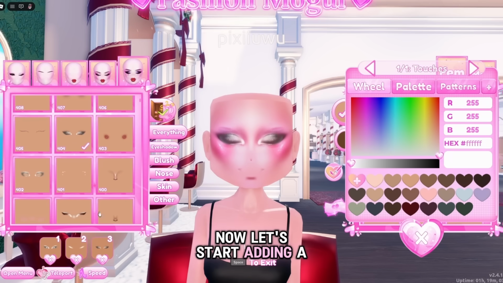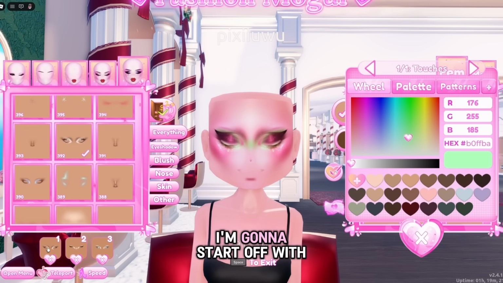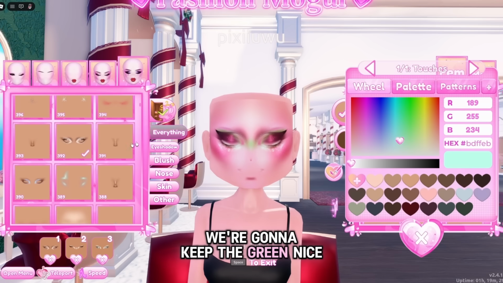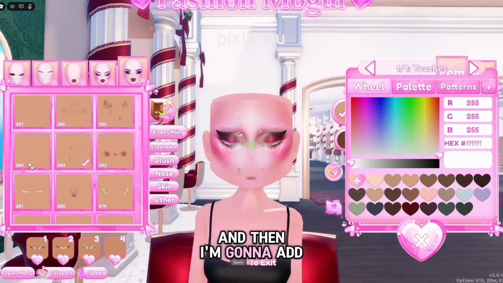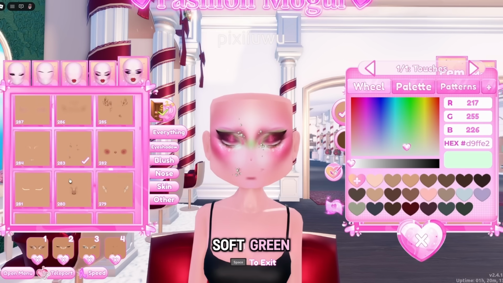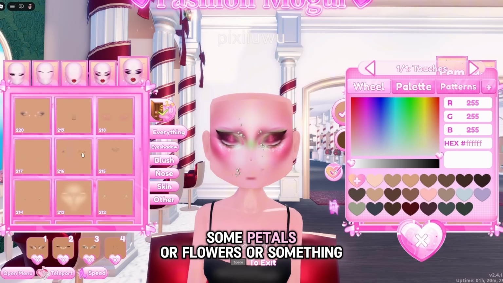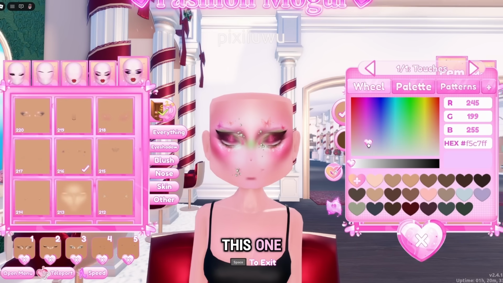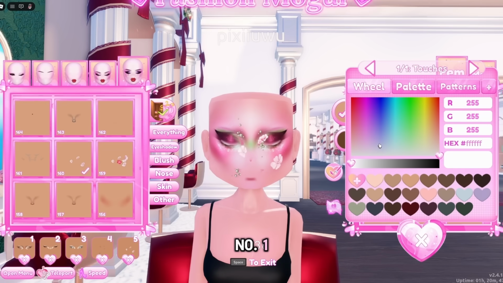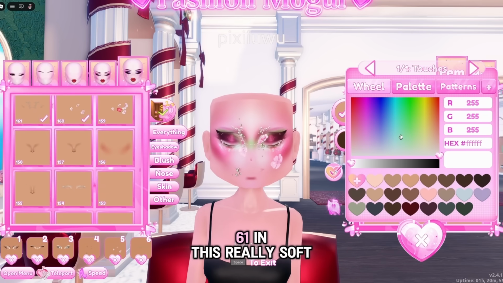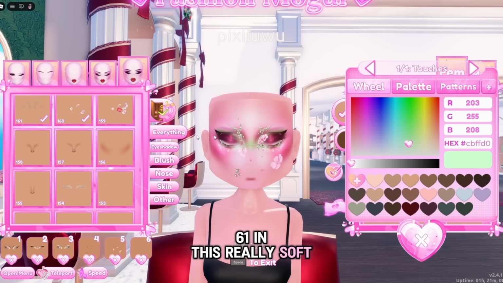Now let's start adding a few details to this look. I'm going to start off with this detail number 1 in a green color. We're going to keep the green nice and soft. And then I'm going to add this detail number 283, also going to be in a soft green. I really want to give her some petals or flowers or something, so maybe let's go with this one. Actually, I'm going to replace that with number 160 and just make it slightly pink. Lastly, we're going to add 161 in this really soft green color.